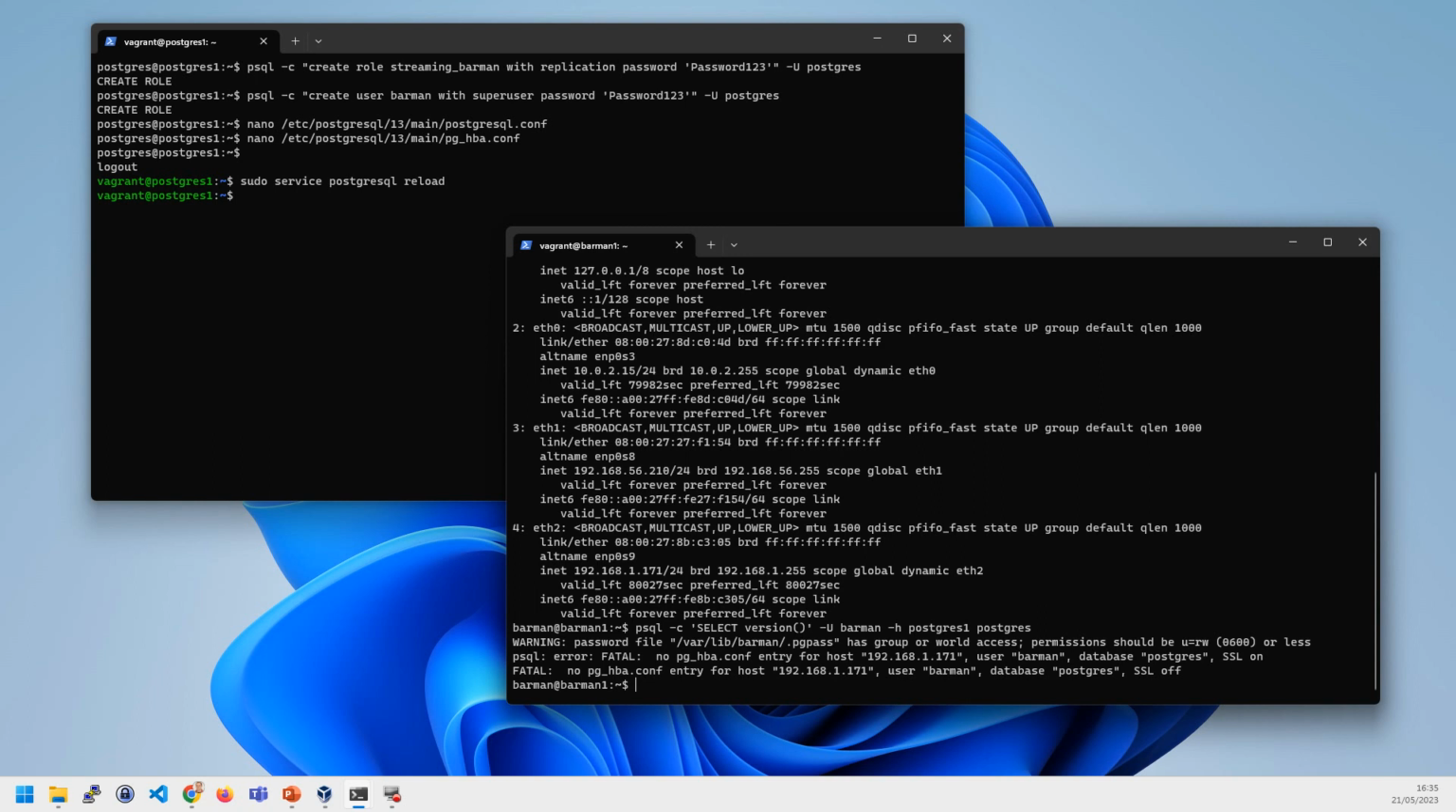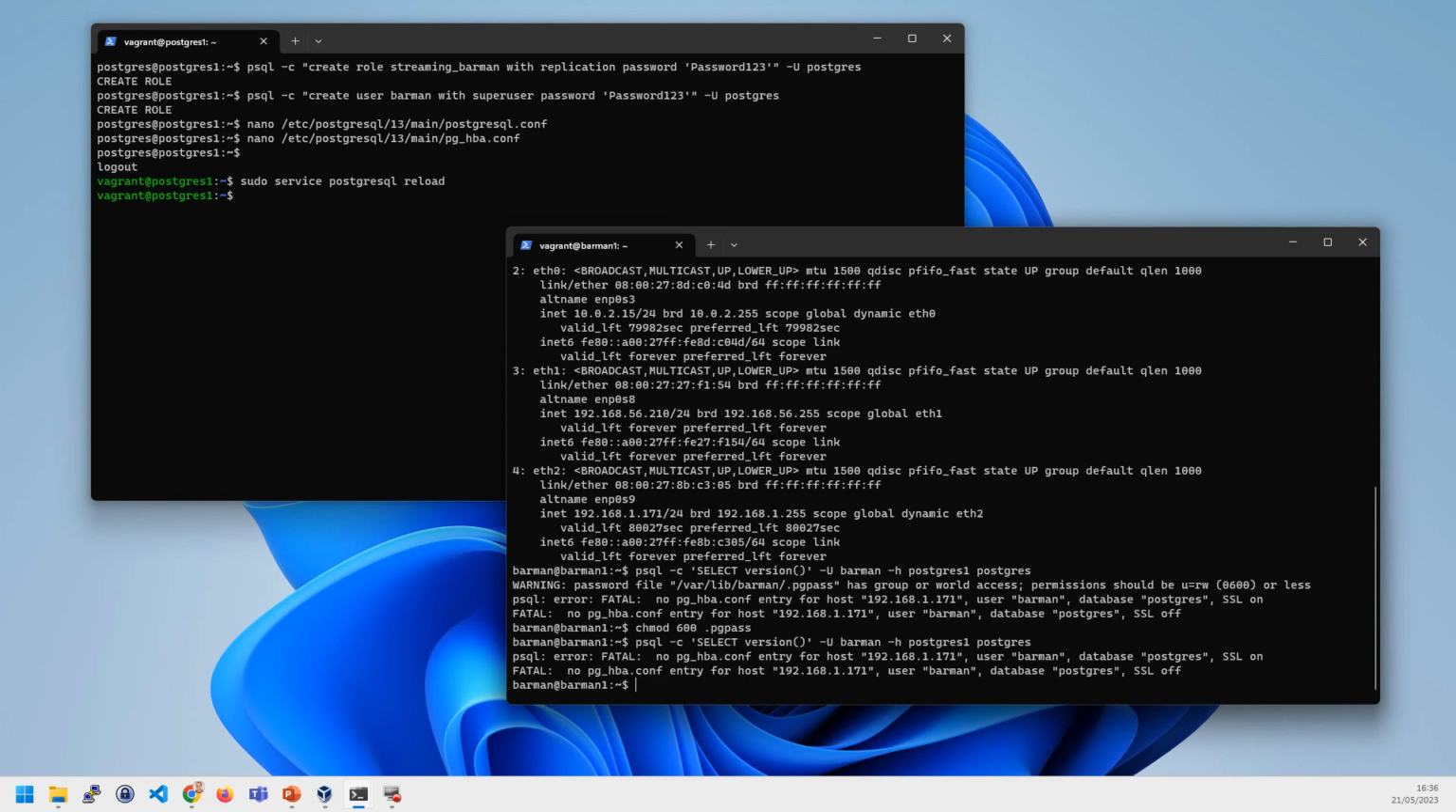So, warning: password file has group or world access. Okay, so what it's probably telling me is it's not going to use the password file, because I didn't make it restrictive enough. So chmod 600 .pgpass. Right, what about now if I do it? Right, let's just double check this.